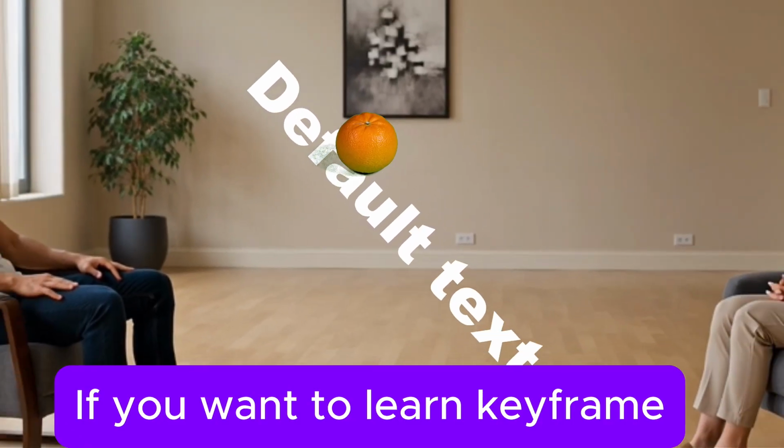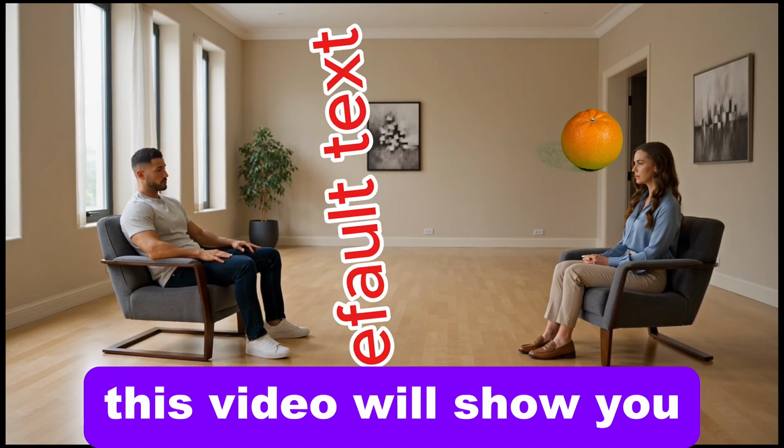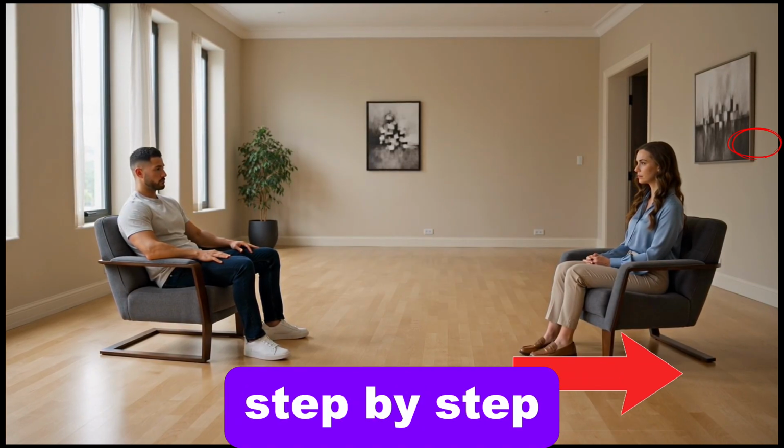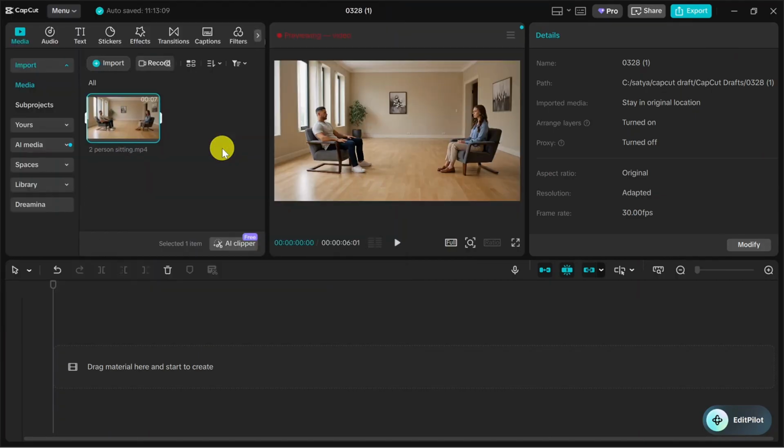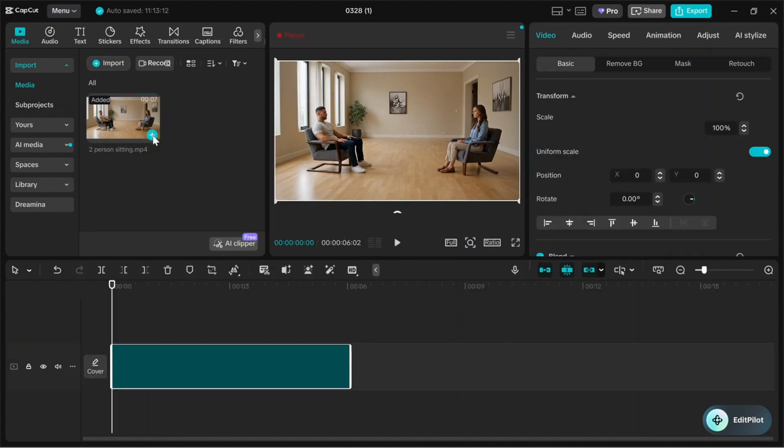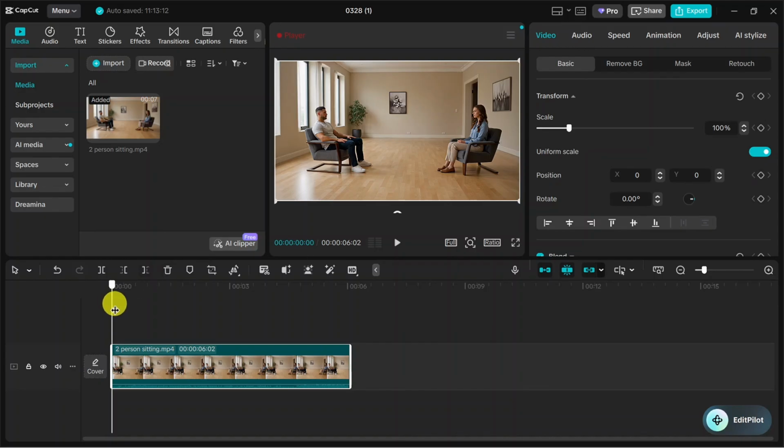How to add keyframes. If you want to learn keyframe, resize, move, rotate, this video will show you step by step. I'll import a very simple video. I'll add this video into the timeline. So this is a very simple video. Okay. So keyframe, what is keyframe? Keyframe, for example, this video. Okay. Let me show you.